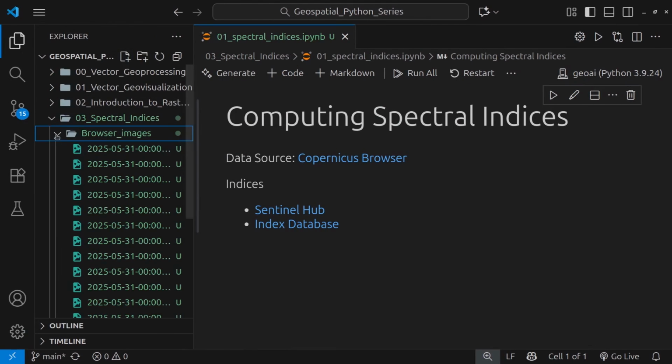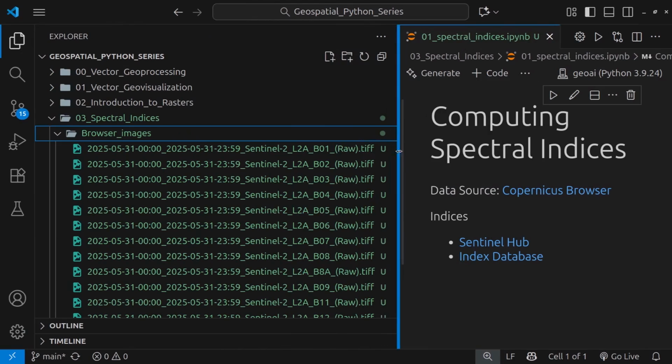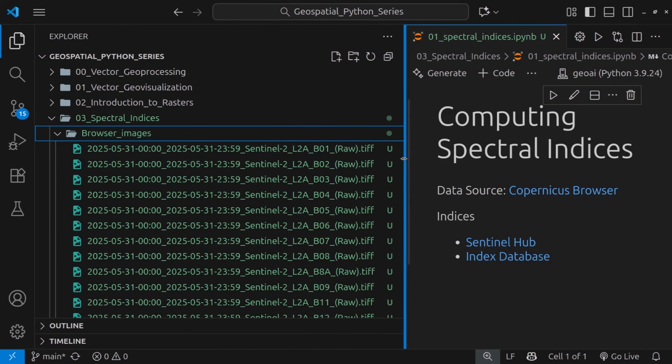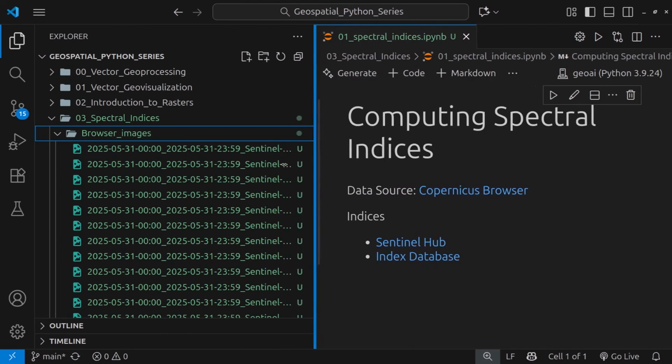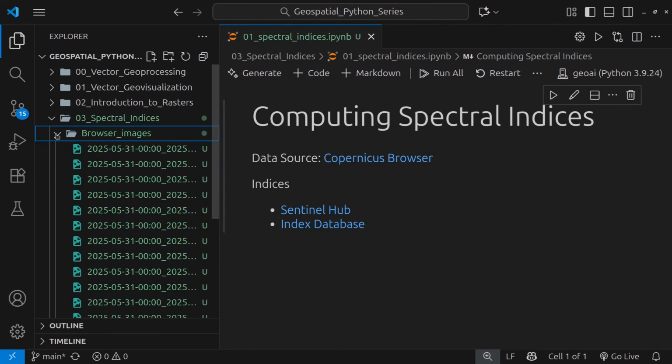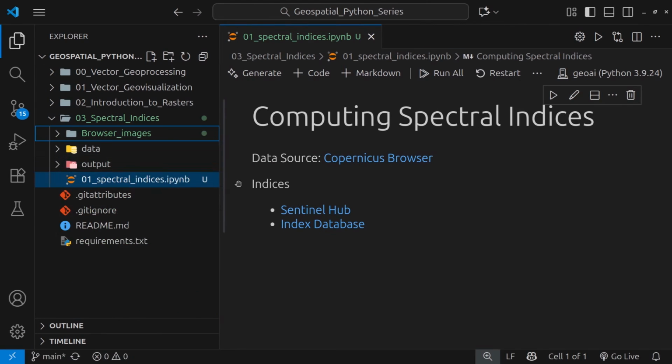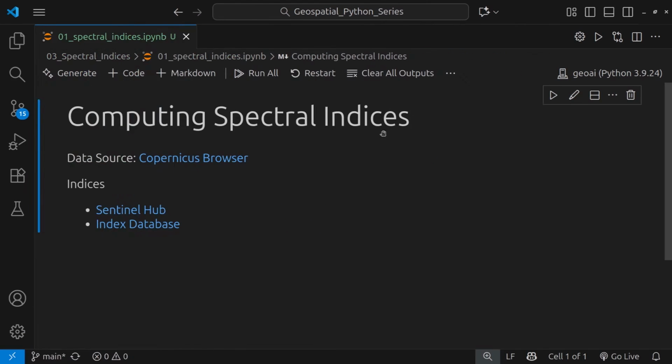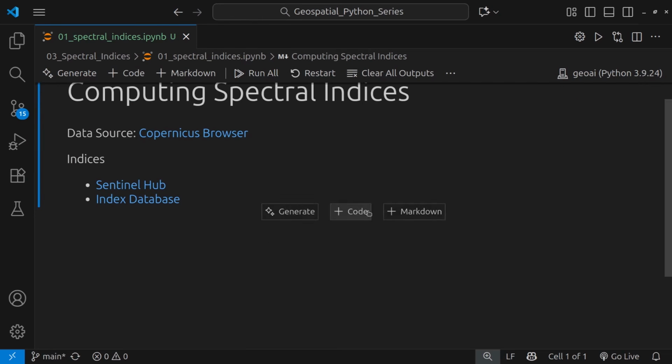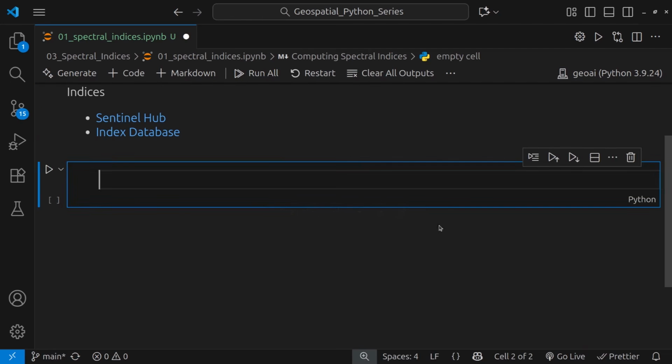Now you can see that these file names are so long, so I will want to rename them and then also move them from this current folder to the data folder, because that is the folder we'll be keeping all our data in. So let me get a code cell, and here let's make the imports.